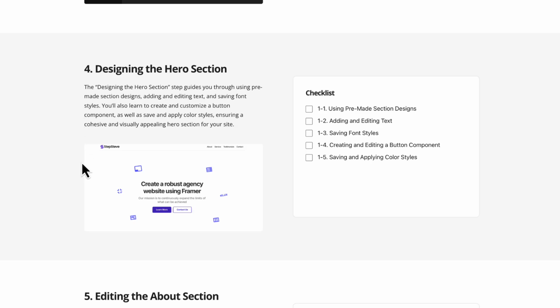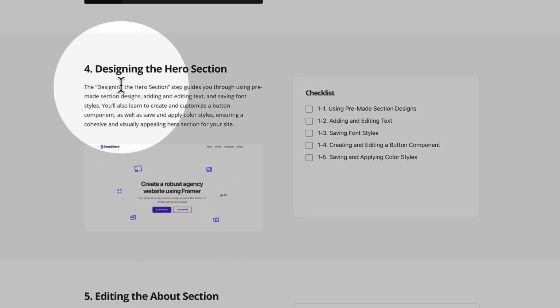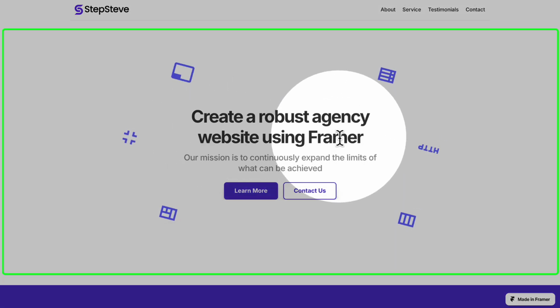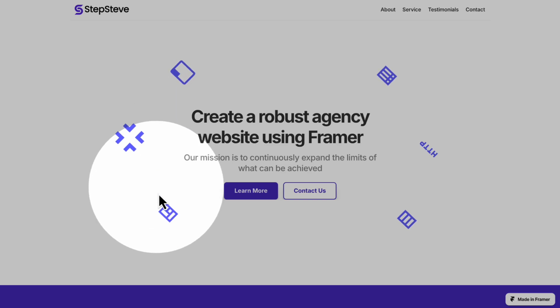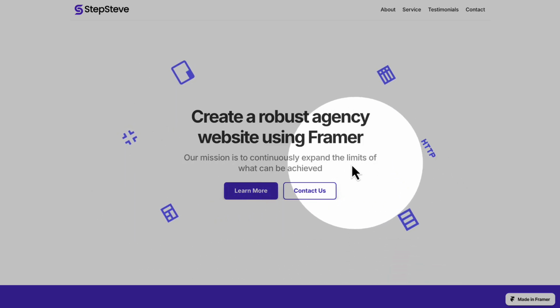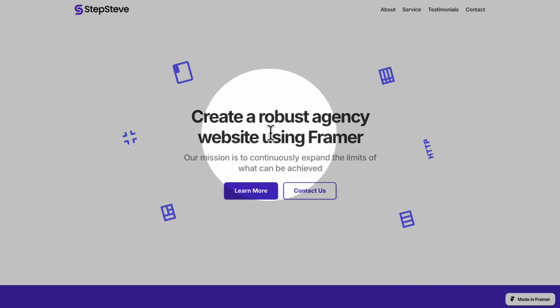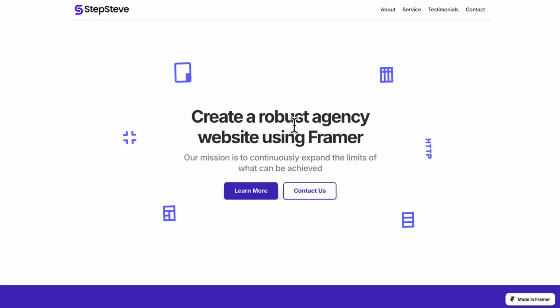In this step, we'll be editing the hero section. This is the prominent top part of the site that visitors notice first. We will add animation to the icons later, but for now, let's use one of Framer's built-in designs to create a hero section. Alright, let's head back to the editing screen.